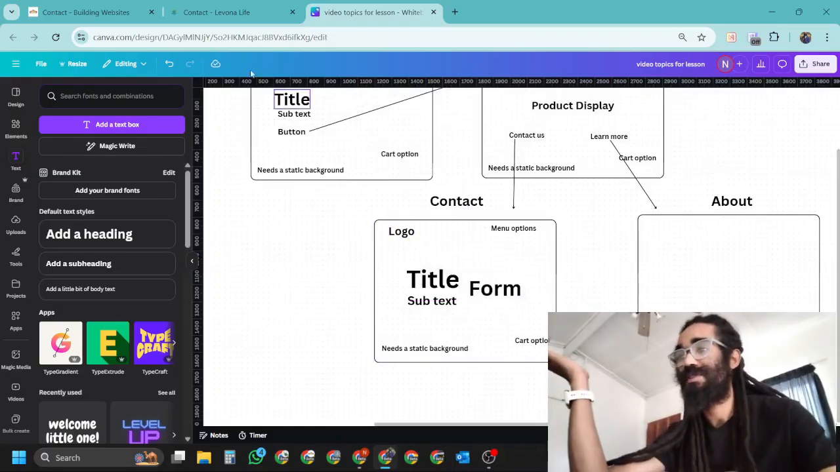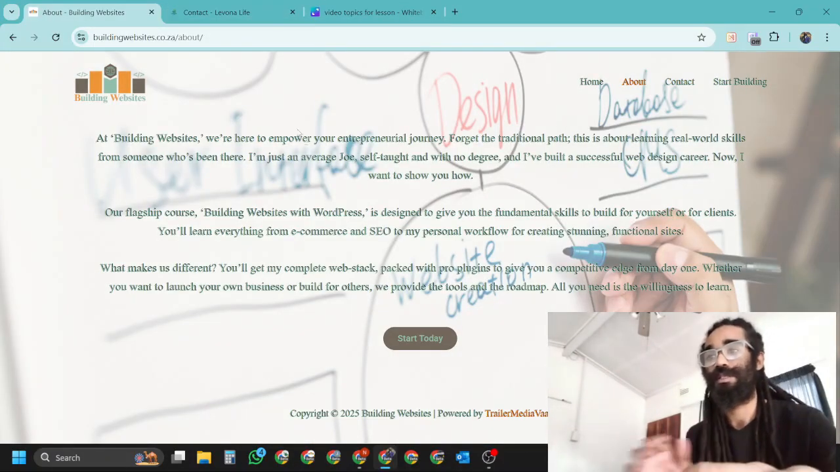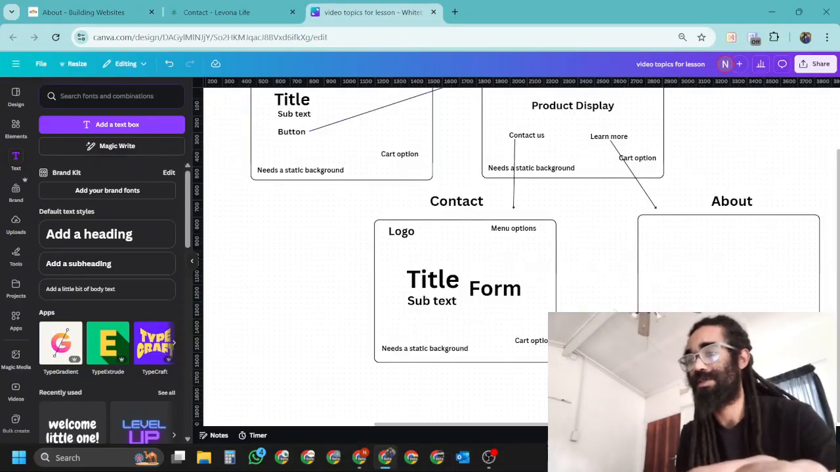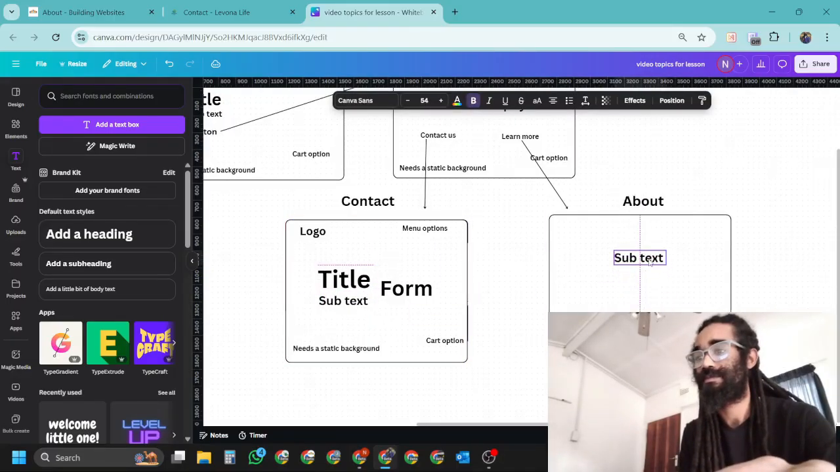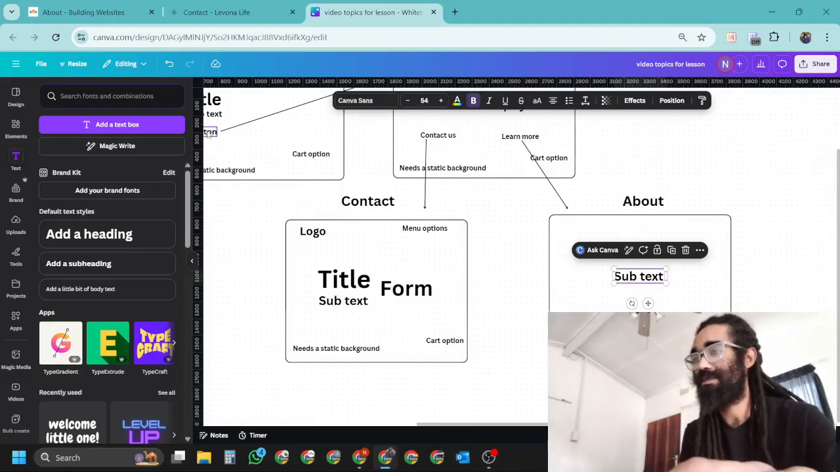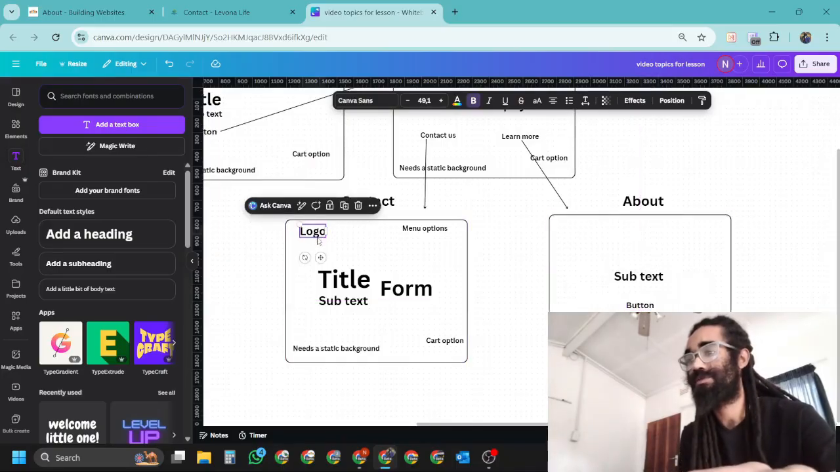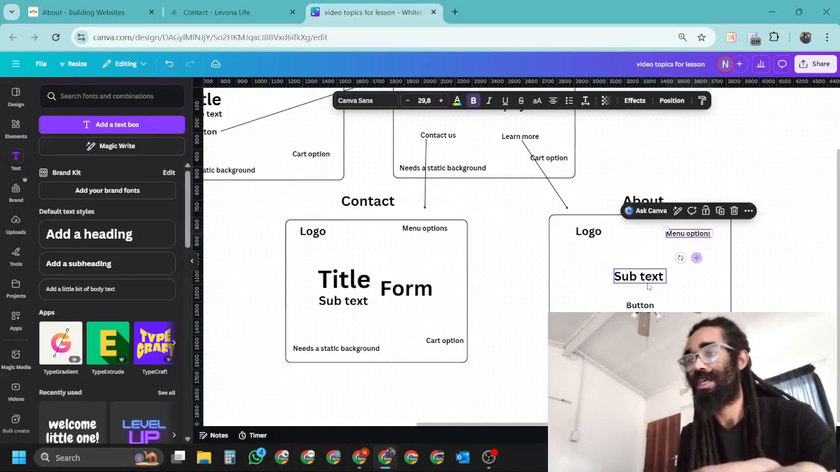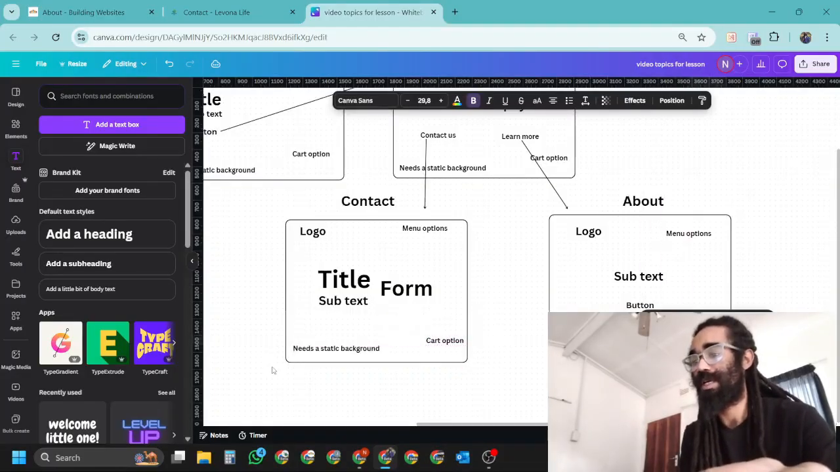Okay. Then let's have a look at the about page. Let's look at the elements and let's just map things out so that we know more or less what we want. It's one static page of the about, and guess what? There is a button on this. So you have just a bunch of subtext, and we actually had a button, and we have the logo, of course, menu options, and card options. And let's remind ourselves that we need a static background.